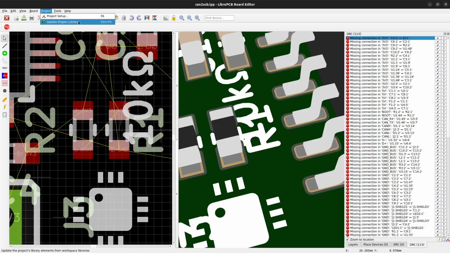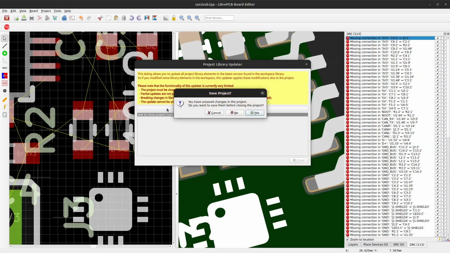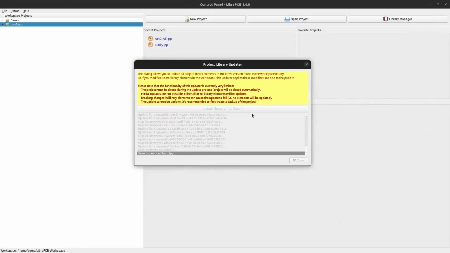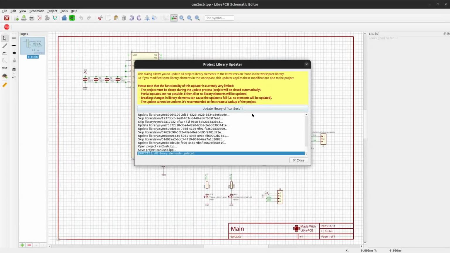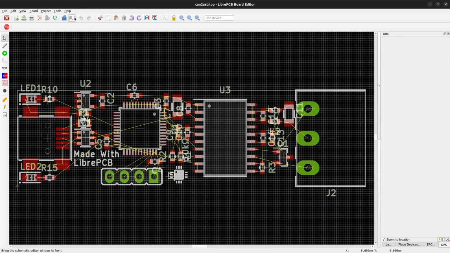Just open the Project Library Updater and click on the Update button. Note that this will update all library elements used in the project, including symbols, footprints, and more. Also be aware that if the position of pins or pads have changed in the workspace, the update could slightly mess up some wires or traces in your project.